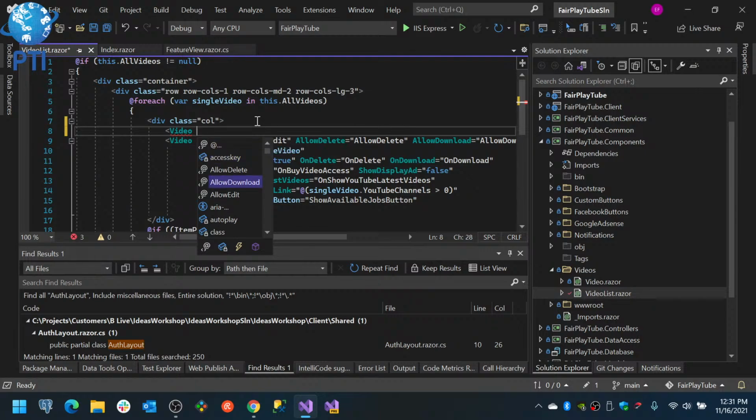For example, this video element has a couple of parameters to allow deletion of the video, to allow downloading of the video, or to allow edit, right? So you can pass true or false in that. In this case, the name is very straightforward and it's not really difficult to understand it, right? But in other cases, you really have no idea what those parameters do, right?